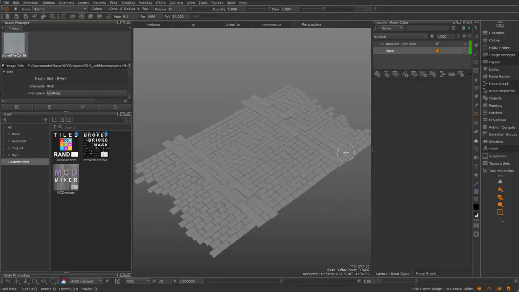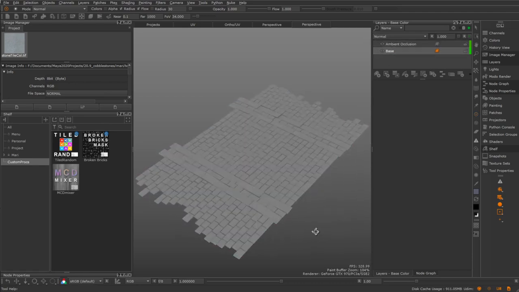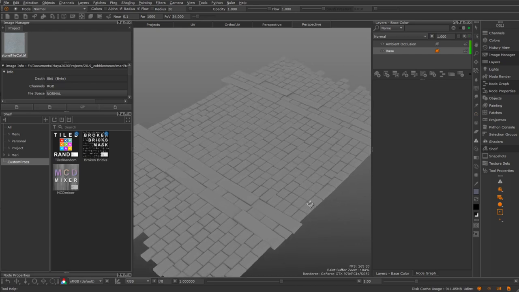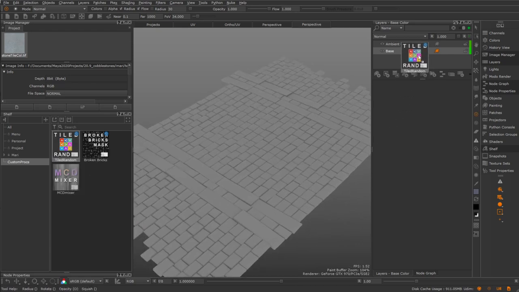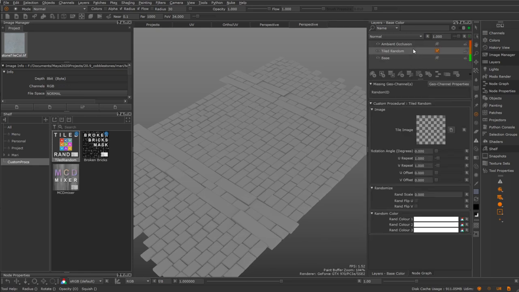We're just looking at the diffuse channel right now, and I've got this ambient occlusion sitting on top so that you can actually see the shape of the geo a little bit better. From my shelf, I'm going to grab this tiled random custom procedural, and for this example, I'm just going to drop it into a layer stack.